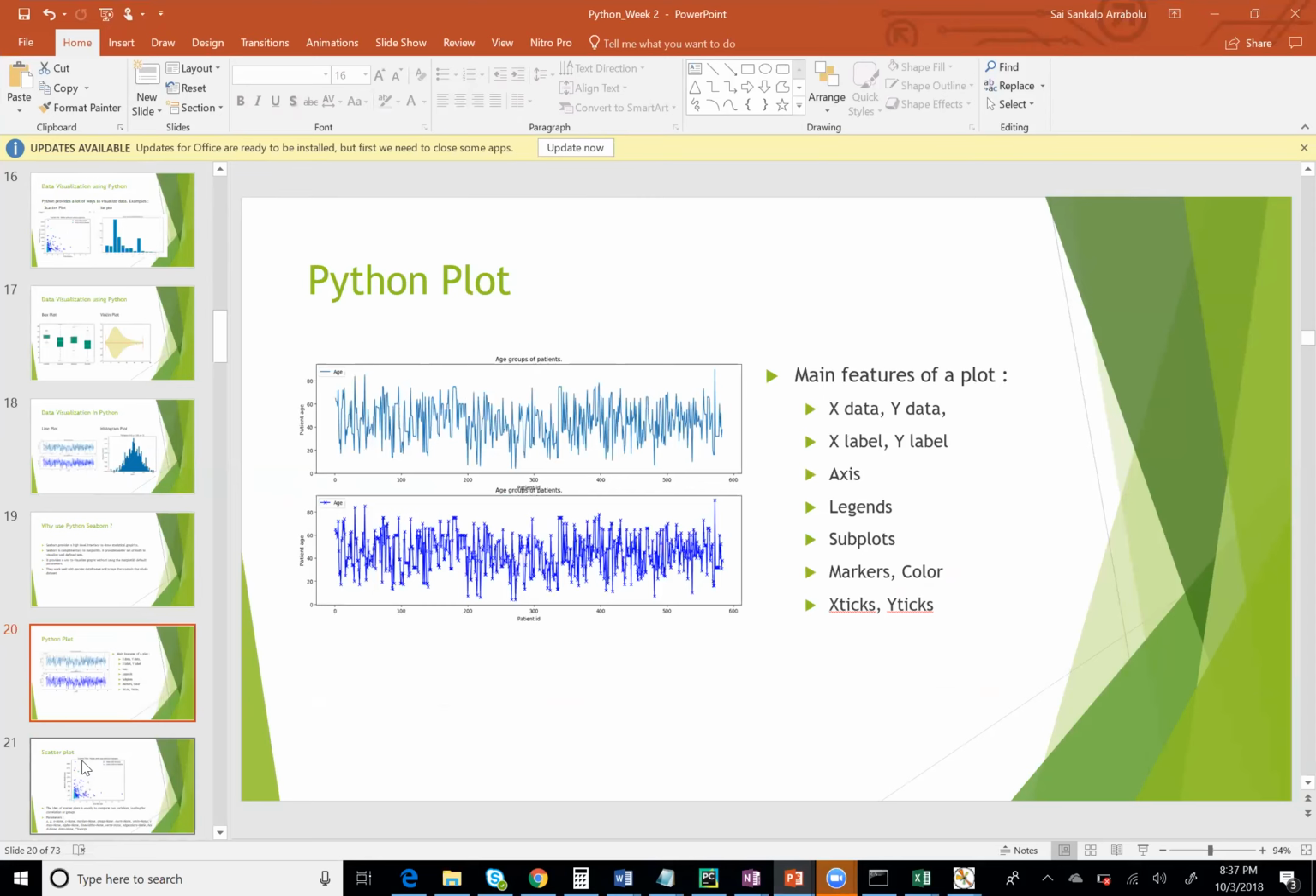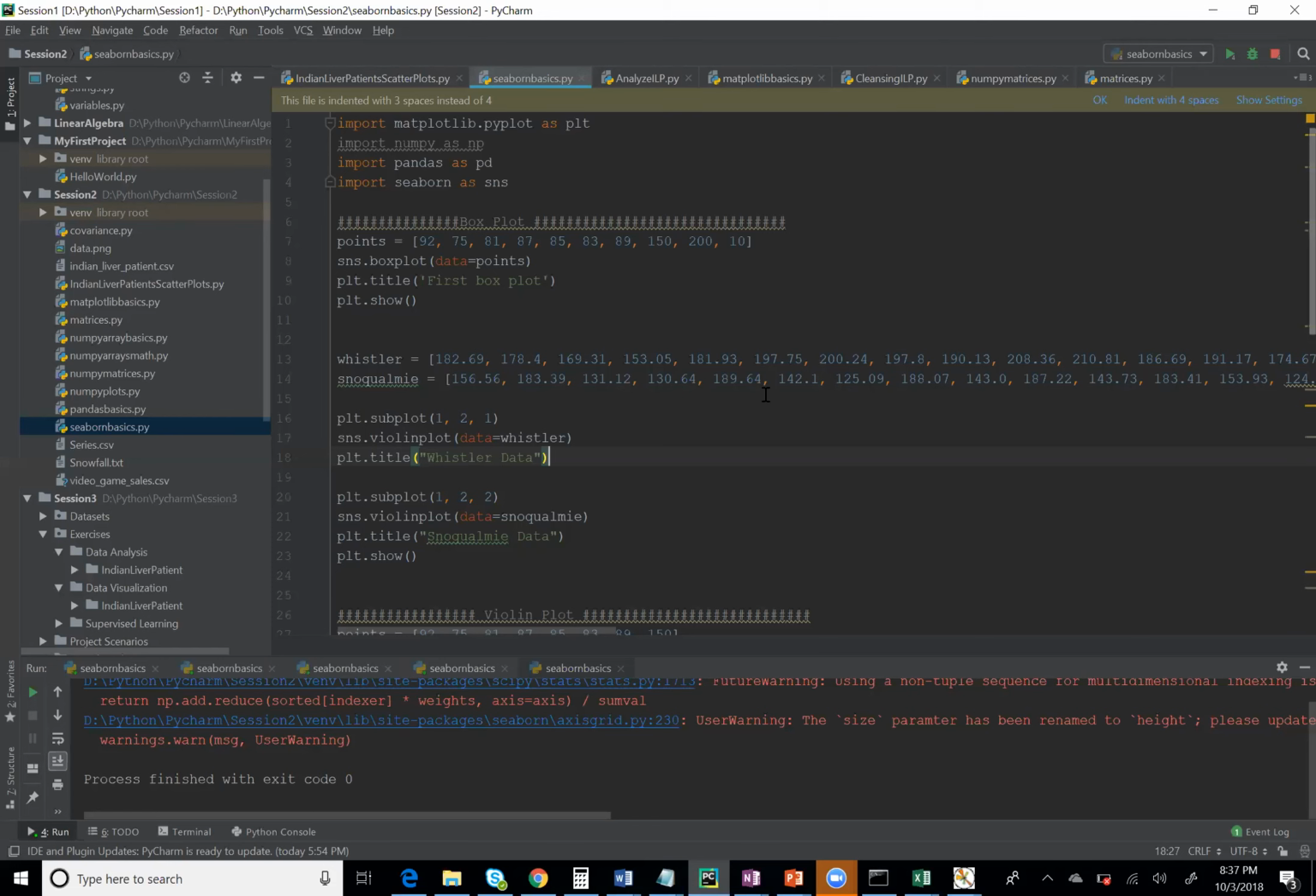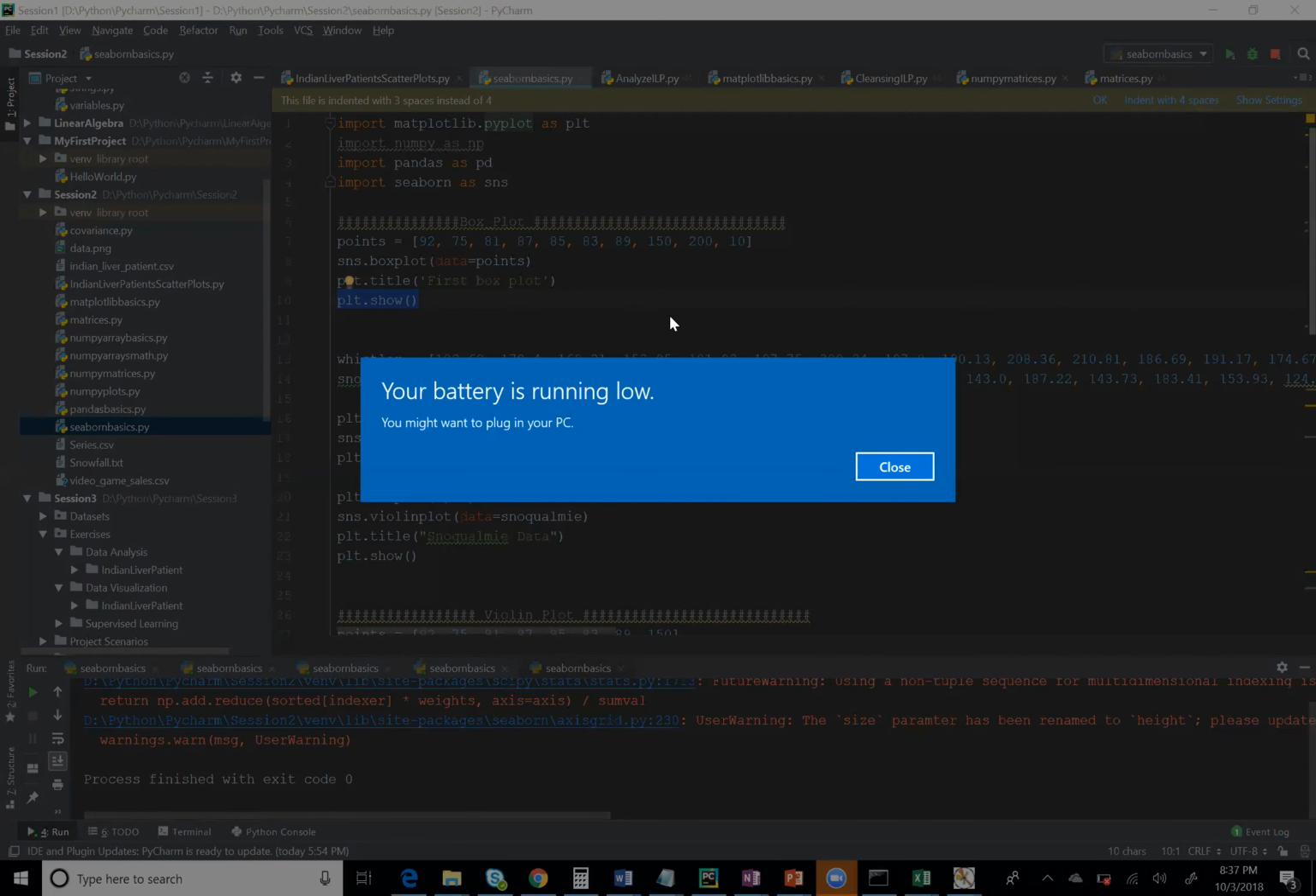PyPlot basically has a canvas. So there are different kinds of things in a plot. This PLT which we have been talking about here is a basic plot. So this is a canvas. The main function is plt.show, or else that plot is not visible. You can give it a title by saying plt.title.